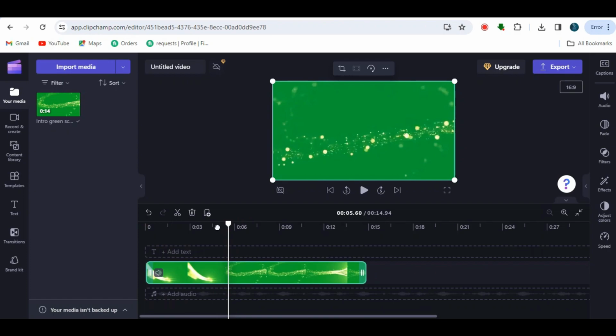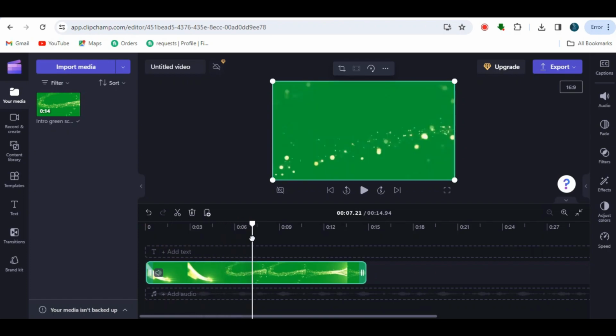Then take this line shown by me on the timeline to the place where you want to cut your video. Now stop where you want and click the scissors icon on the left side of the timeline. Then your video will be cut from there.